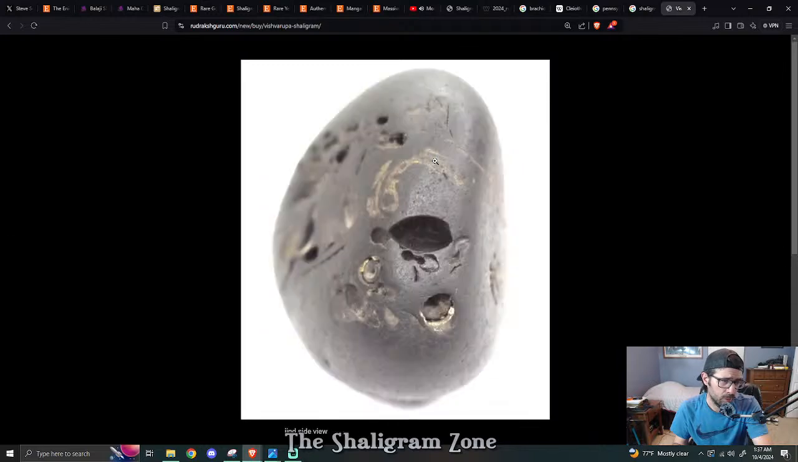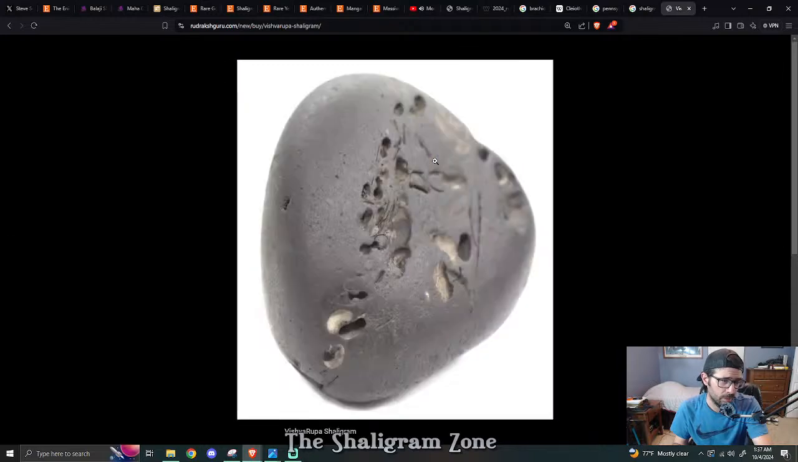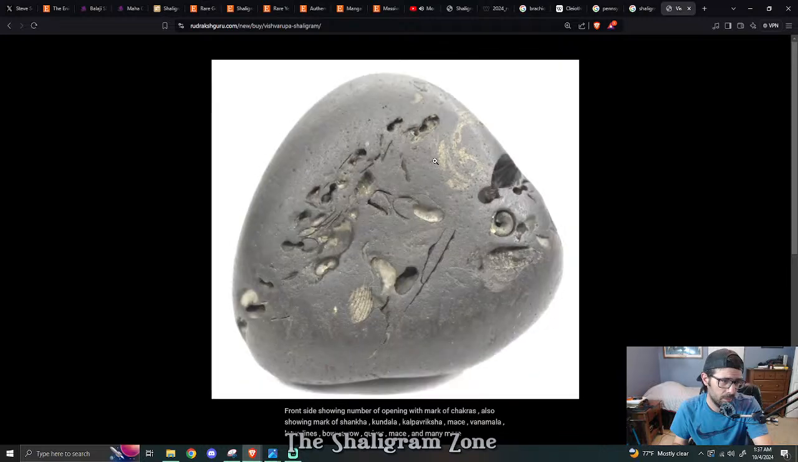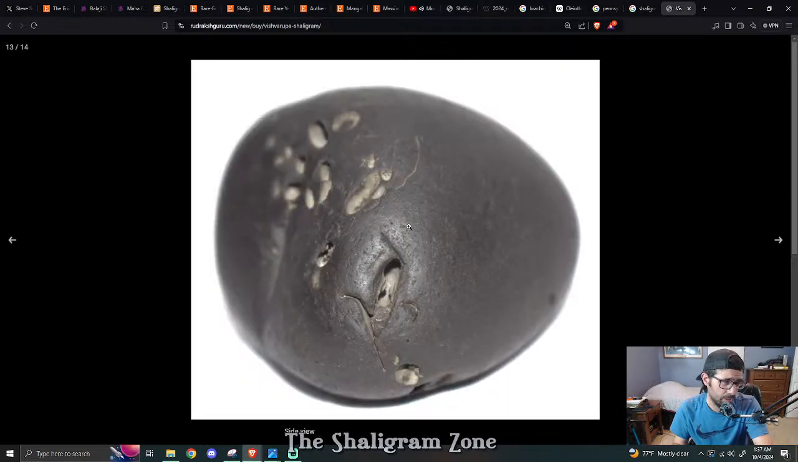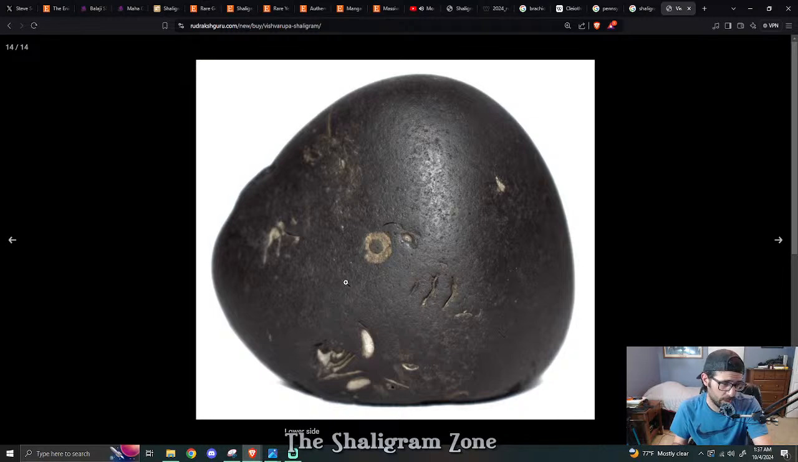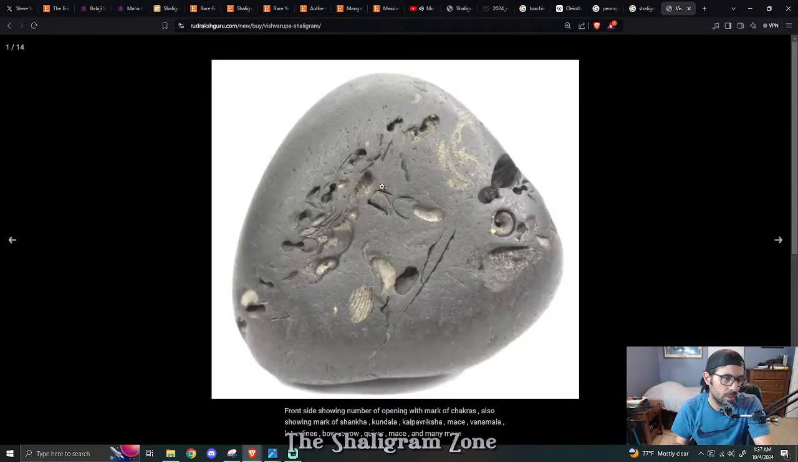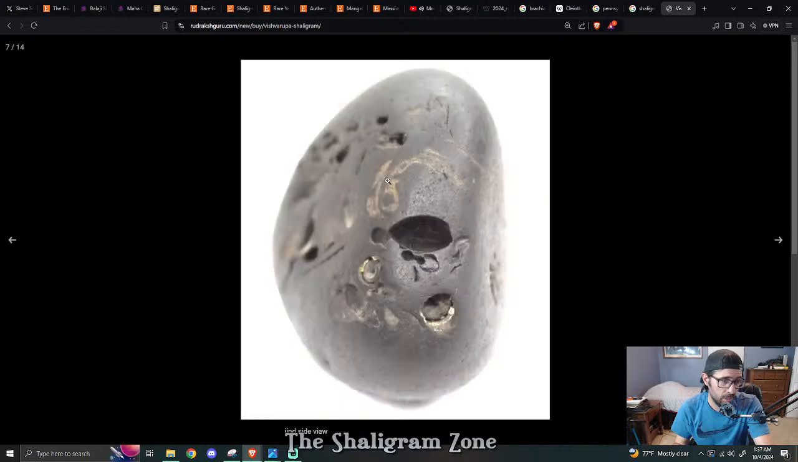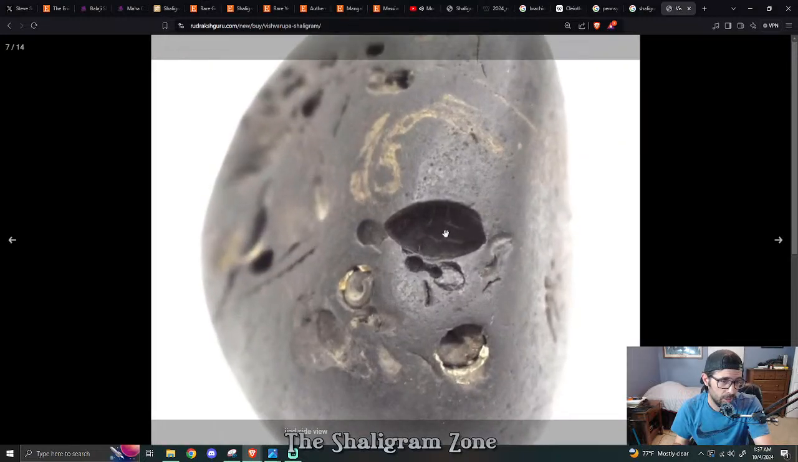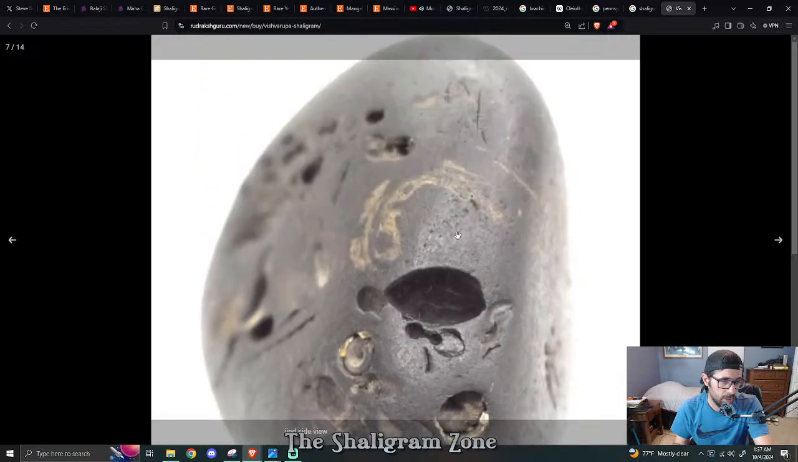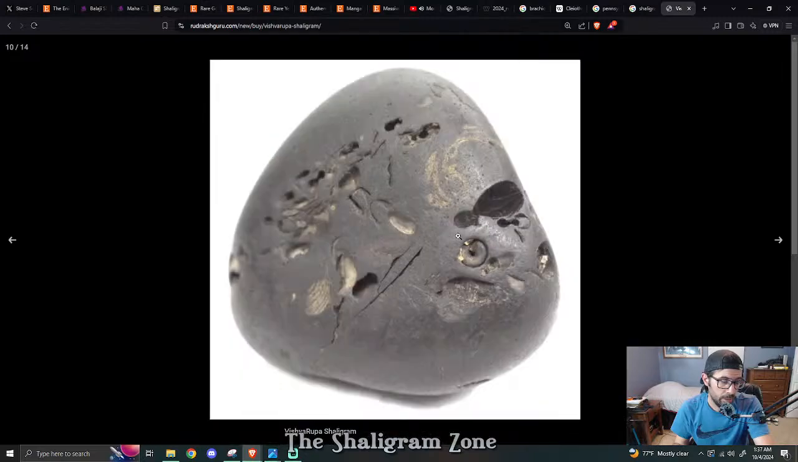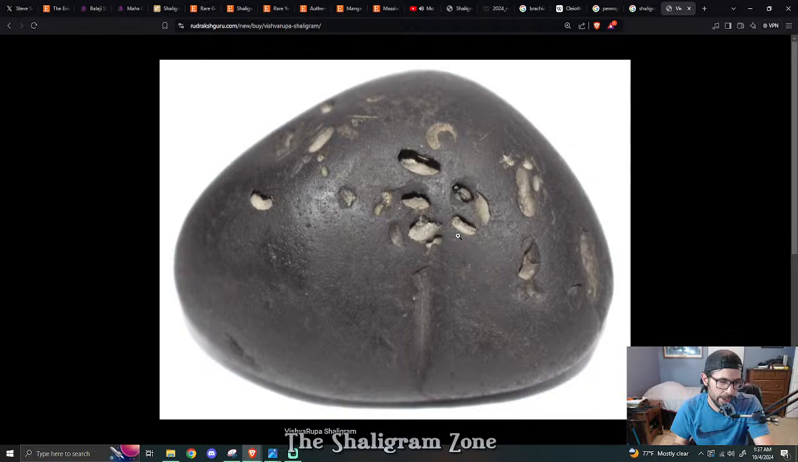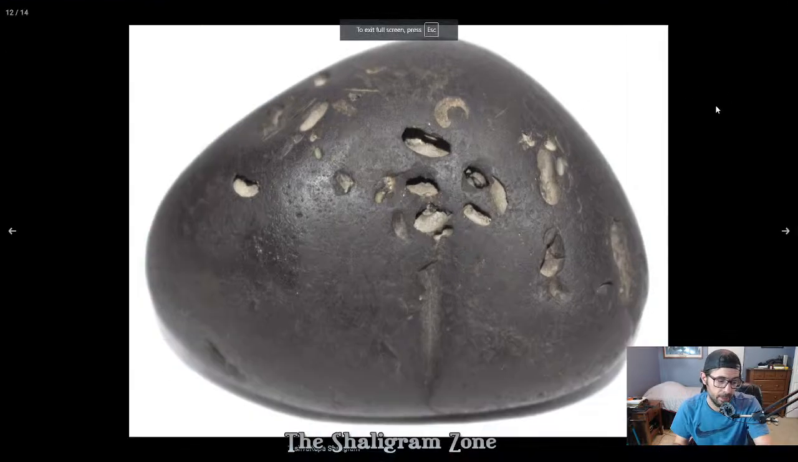I feel like there's more to this stone that we're not seeing. I guess it's this side. This is the other side, I guess. And then most of the pictures are of this side. I guess that's it.